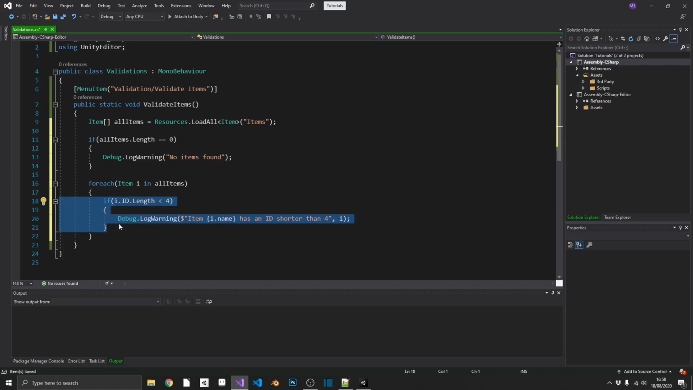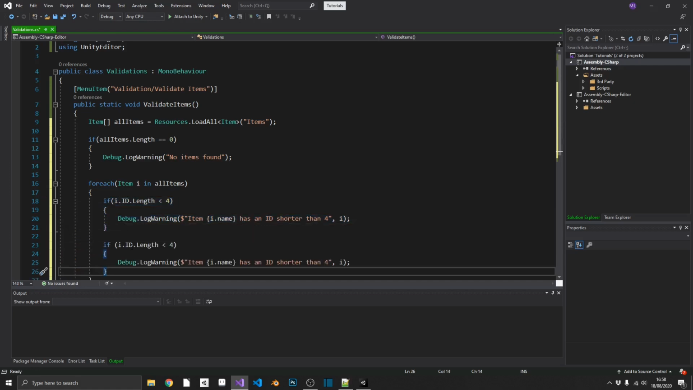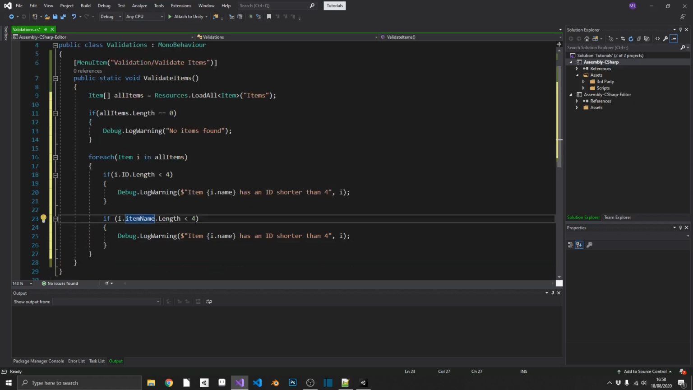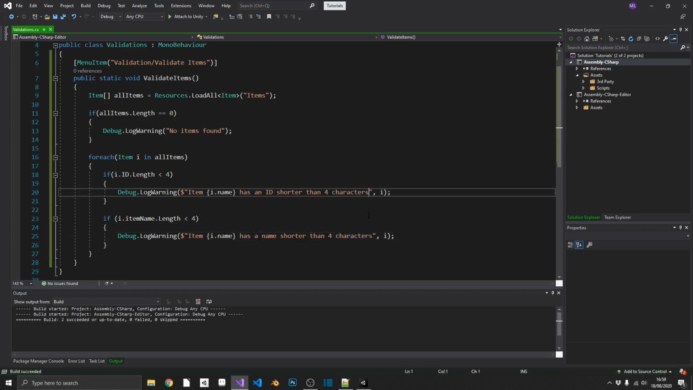And we can do one more in here as well while we're here. So we can check if i.itemNames.length is less than 4 again. We'll leave it at 4. And then we'll just change that message. Item name has a name shorter than 4 characters. And we'll put characters up there as well, actually, just so we know exactly what we're doing. And really, that should be it.